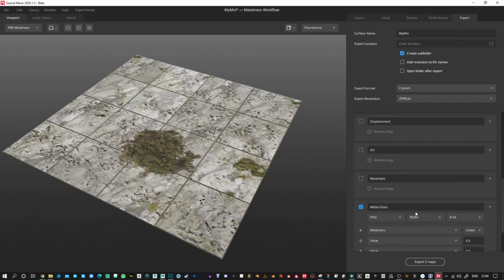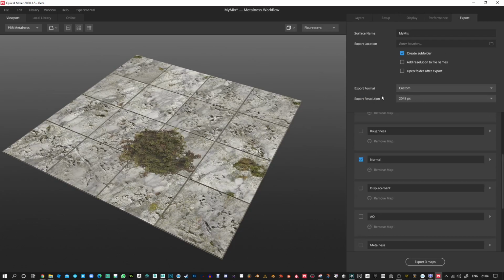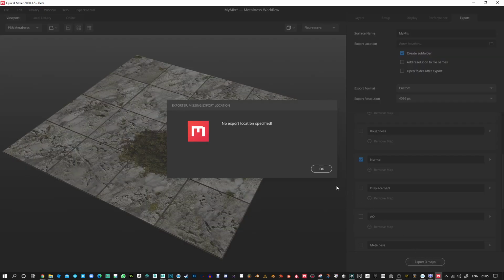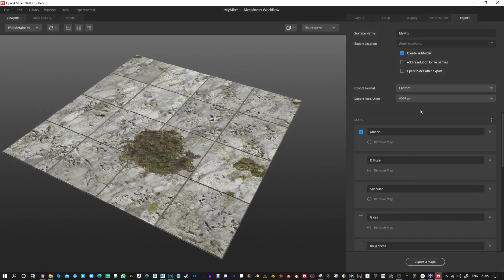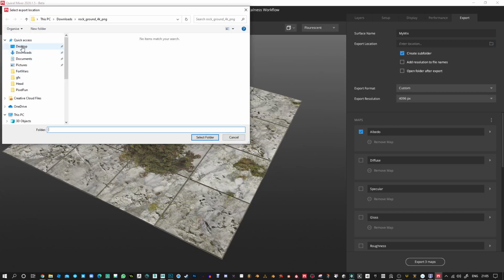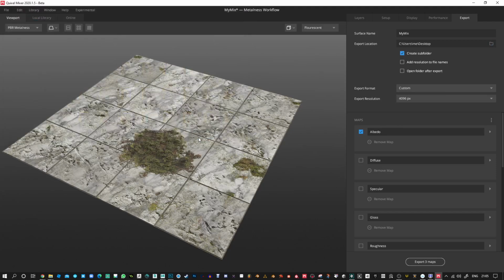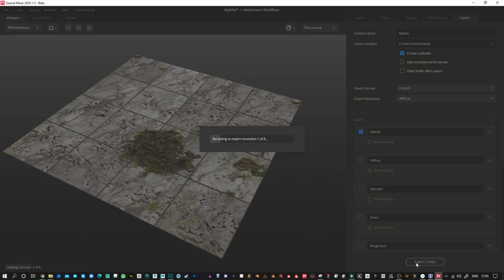So back to export, you can choose the final resolution that you want now. I recommend 4096 because it's got a lot of detail, but you can use any of these. Depending on what kind of game you're making, you might not need as much resolution as 4096, so 2048 is ideal. You have to export to a specified location. I'm just going to put it on the desktop for now. Export 3 maps.